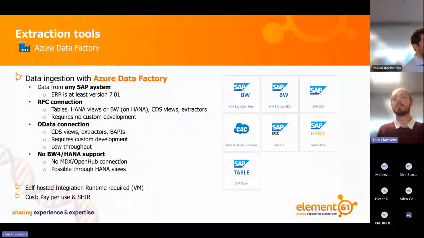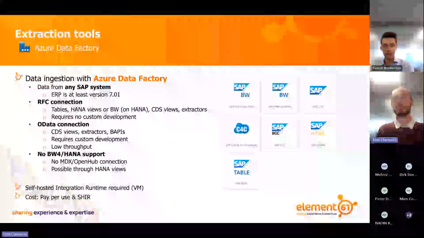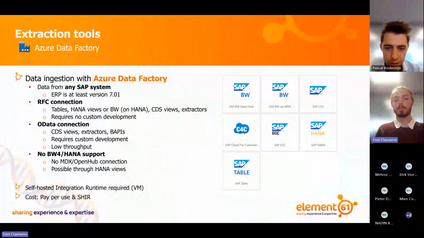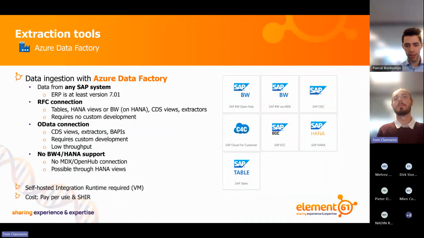This is just almost plug and play. You just fill in your parameters of your system ID, and you can connect to any of those objects that you see on the right. So the SAP CDC connector, that's the one using ODP.